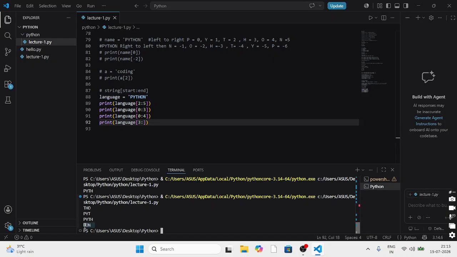Here you see HON is printed. Here I didn't give any ending point, but it is also printed because I have given the starting point. I didn't give any ending point, which means Python automatically understands that if you leave the space empty and don't write any number, then it automatically writes the whole string from the starting point to the ending point. So that's why here HON is printed.